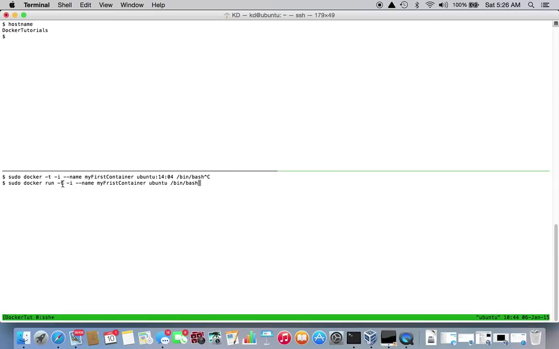And dash t is for getting a terminal. Sometimes they call it pseudo terminal. And this dash i is for interactive mode. And this is just the name of that container that we have given, my first container. And yeah, that's it. Let's see what happens. So it says unable to find image Ubuntu locally. As we said, it will look first locally, and in this case it could not find it because we are just running it the first time.